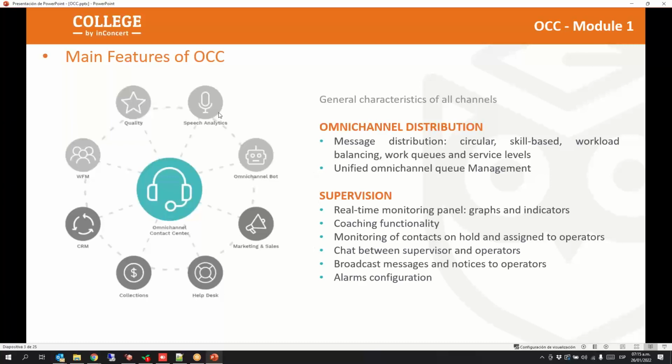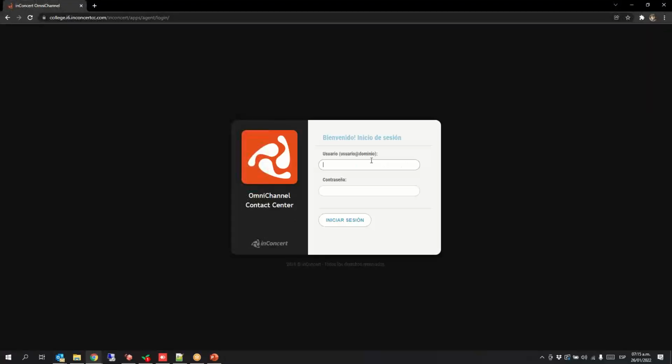First, I want you to see how OCC looks. I will be reviewing the main features of OCC, but first I would like you to see how our suite looks. So inConcert is something like this. We have a link. I will be connecting to a test environment. This is a demo environment.